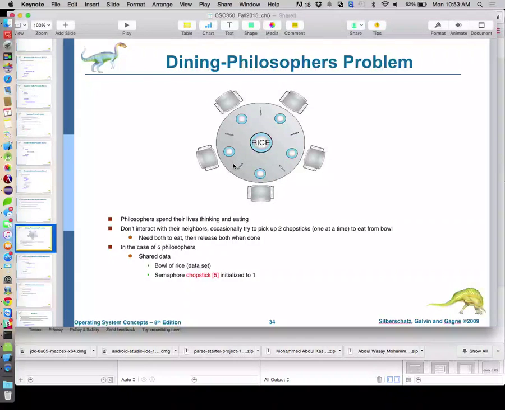This chopstick is shared by the right hand of this guy and the left hand of this guy, and so on and so forth. We're not allowed to take a bite unless we have 2 chopsticks. Otherwise, we've got to do the stab thing.